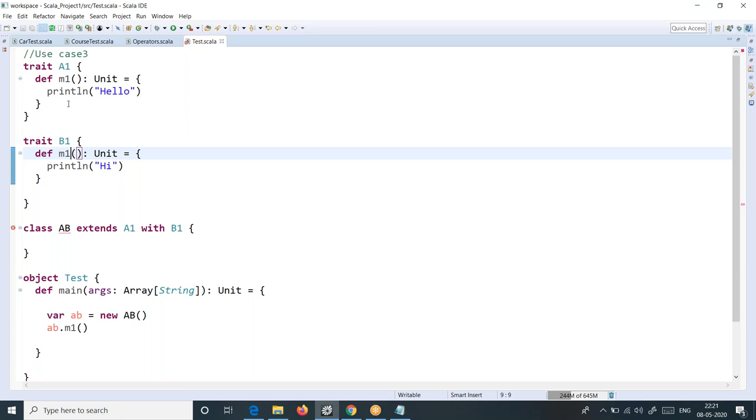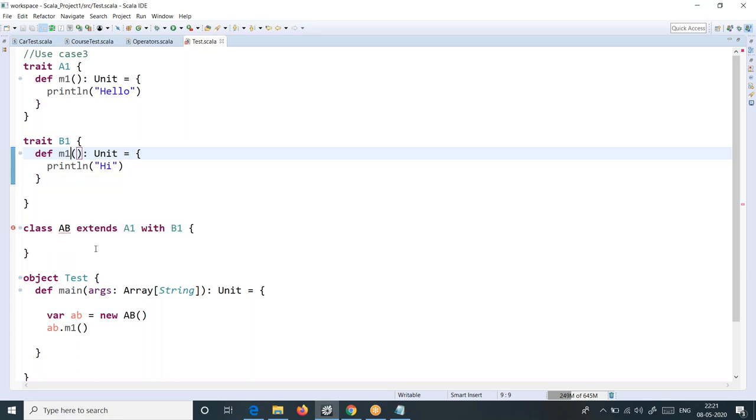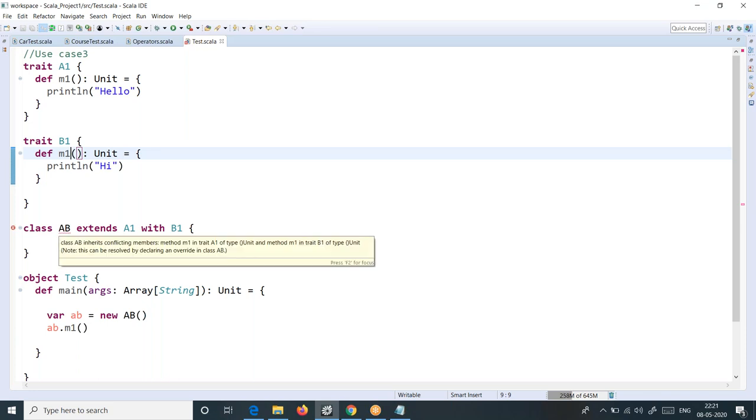If it is M2, there is no issue at all. If you have M1 and M2 in A1 and B1, there is no ambiguity with the subclass. But when methods are the same in trait A1 and trait B1, then here we see an error. Yes, even for this, it is showing an error. Let us try to read the error first. What is the error? This cannot be resolved by declaring, sorry.